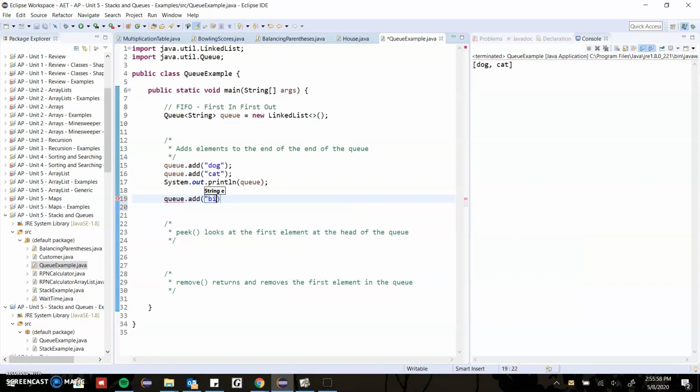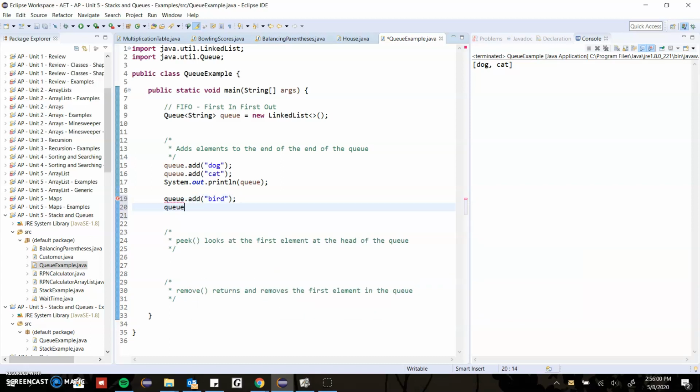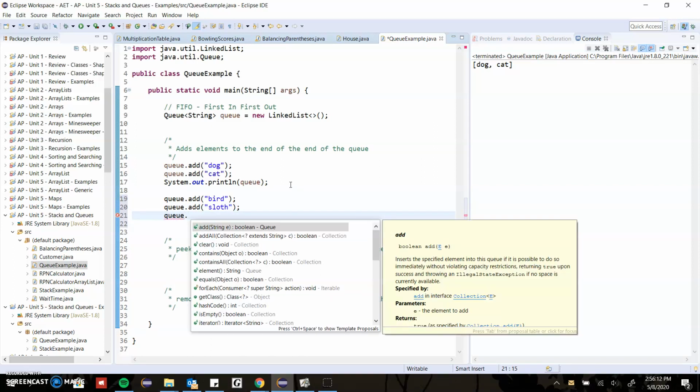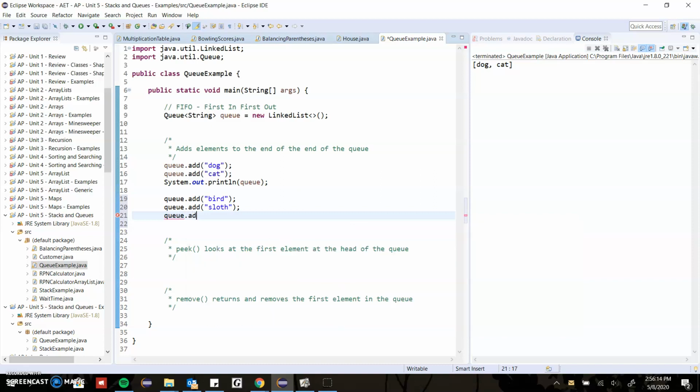And let's just add bird. Let's add another animal here, sloth, which is my spirit animal. Or at least I want it to be my spirit animal, even if it's not. And let's find some of the little short ones that we can spell here. So let's add a koala.